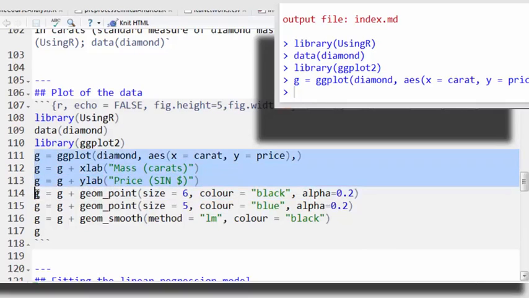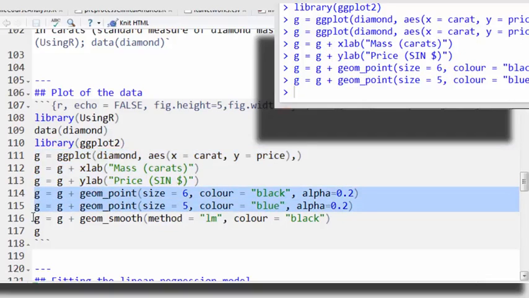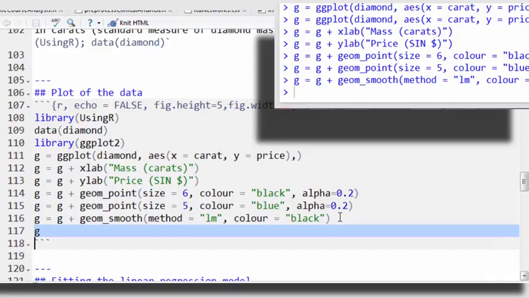So let me run those lines, and then I'd like to add the points. I like to add the points with a black background and then a light alpha blended color on top. And then it's quite easy to add the regression line. So I'm going to add a layer that is geom_smooth, and method equals lm will add the regression line. If you omit any arguments, it's just going to assume the regression line with y as the outcome and x as the predictor. And then I want my regression line color to be black. So let me run that line and then call my plot.